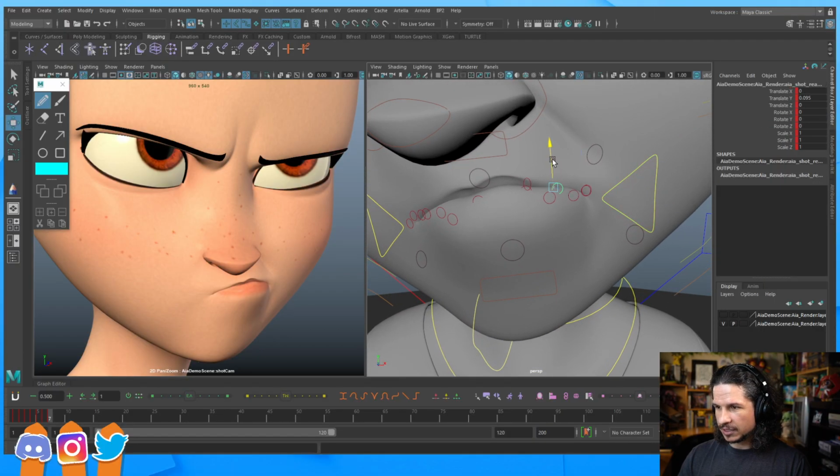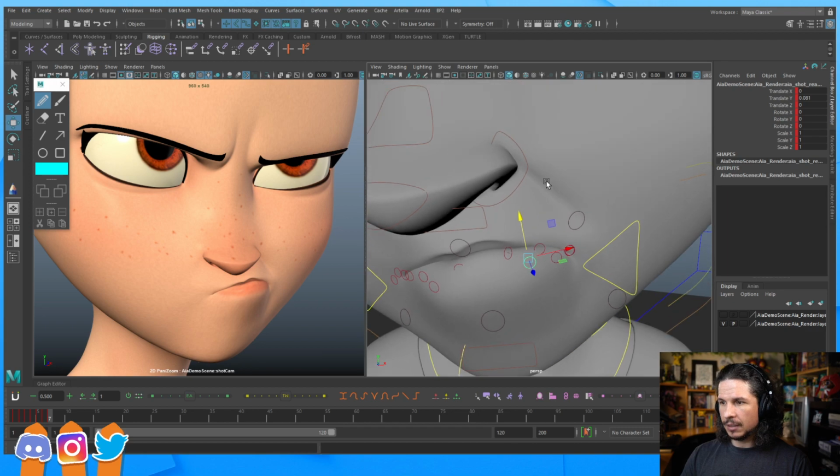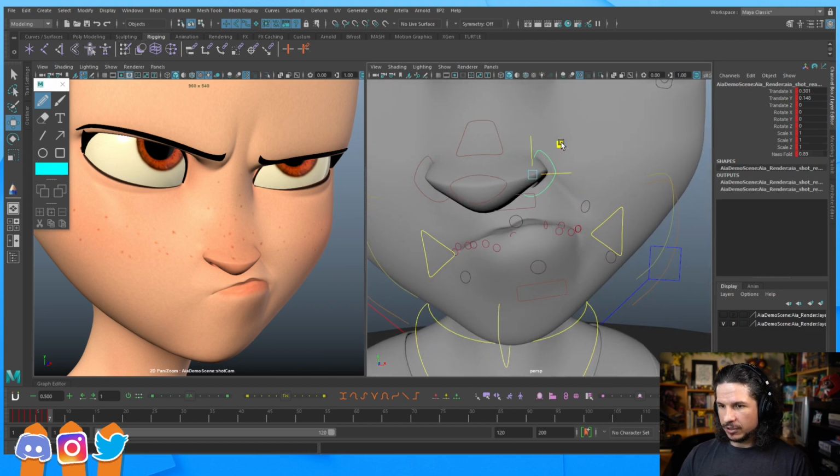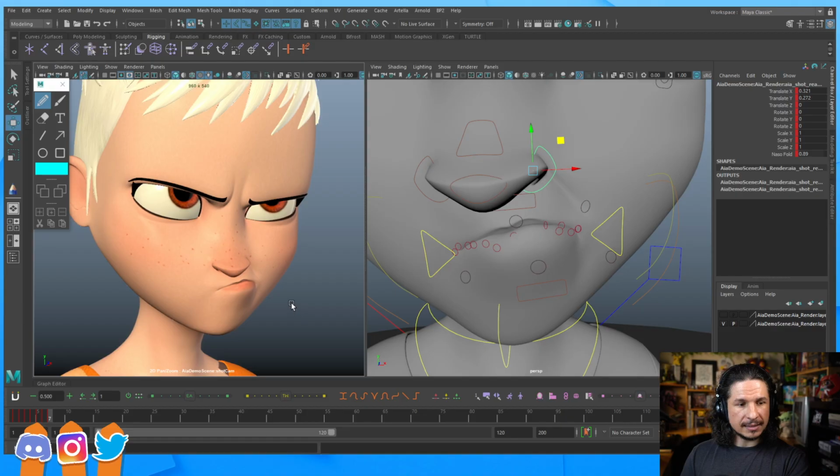Let's get a little bit more sneer here. A little bit more there. A little higher here. So I just really want to get that feeling of the lip kind of pushing up there. I could even push the nose just a little bit more on this side just to help connect that together.